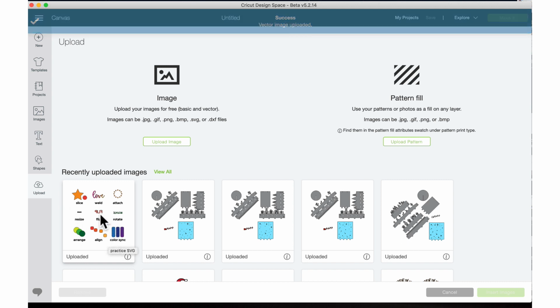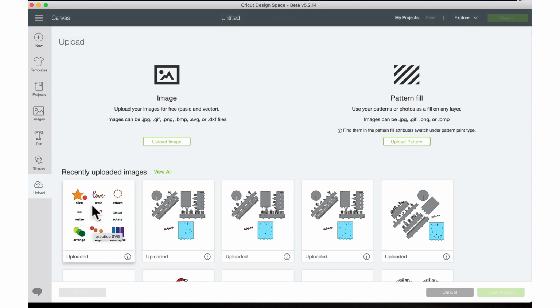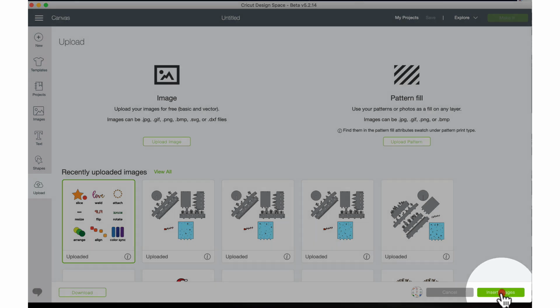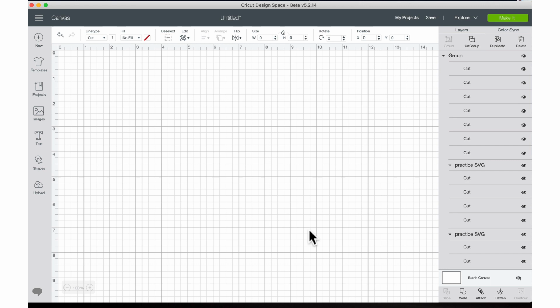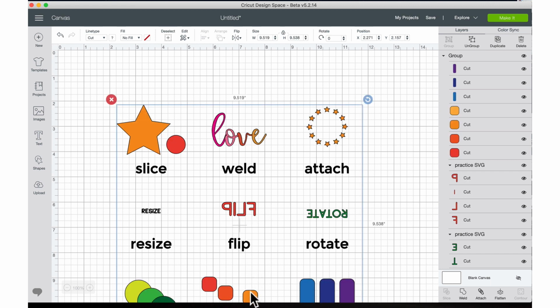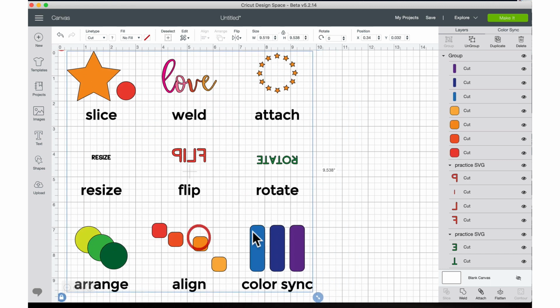Now I still have to insert that onto my canvas. So I'm going to click on it and it highlights with a green outline. And in the lower right hand corner again, it says insert images. I'm just going to click that. And then what that's doing is that is dropping that onto my canvas.